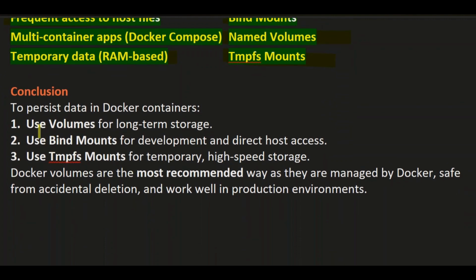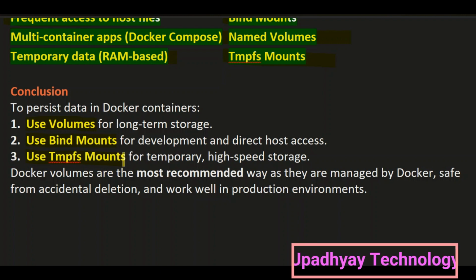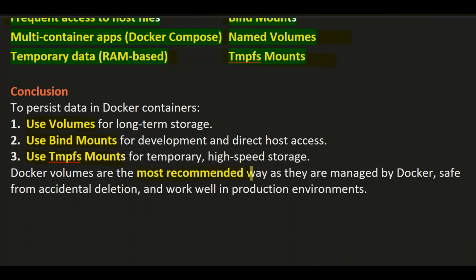Conclusion. To persist data in Docker containers: 1. Use volumes for long-term storage. 2. Use bind mounts for development and direct host access. 3. Use tmpfs mounts for temporary, high-speed storage. Docker volumes are the most recommended way as they are managed by Docker, safe from accidental deletion, and work well in production environments.